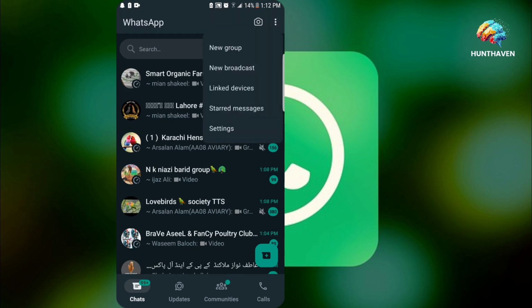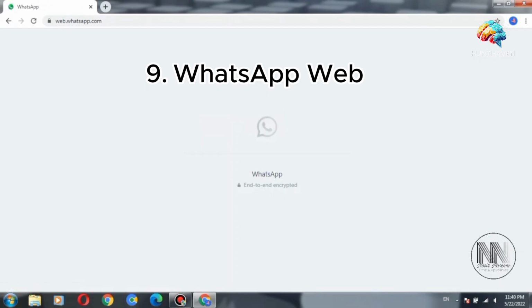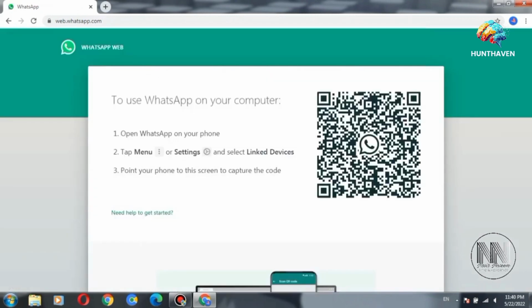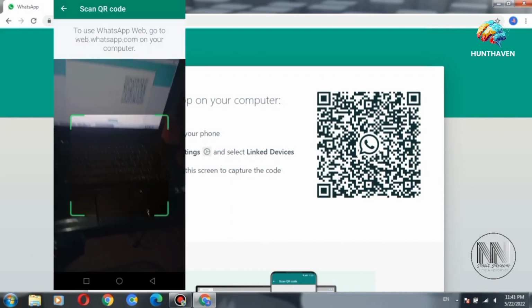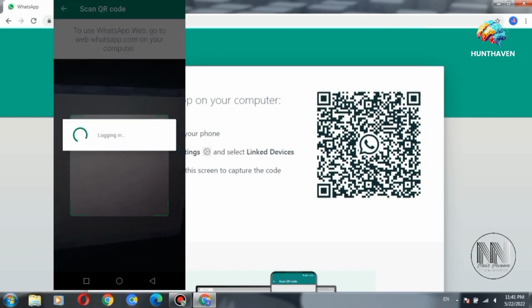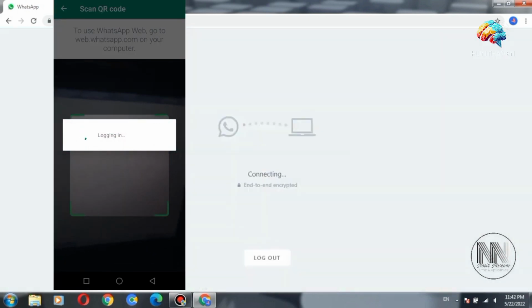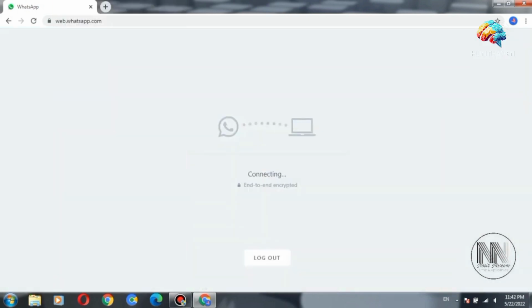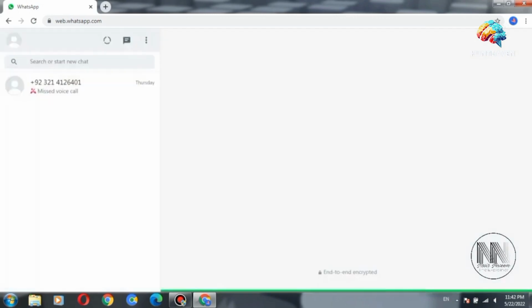9. WhatsApp Web. Access WhatsApp on your computer through a web browser. Visit web.whatsapp.com on your computer. Open WhatsApp on your phone, go to Settings, WhatsApp Web. Scan the QR code displayed on the computer screen. WhatsApp Web allows you to send and receive messages from your computer. It syncs with your mobile app, enabling seamless communication across devices.